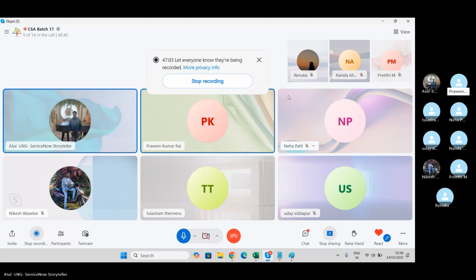Sir, maybe we don't have update rights. No, not update rights, we are admin. We are admin. So what can be the solution here?